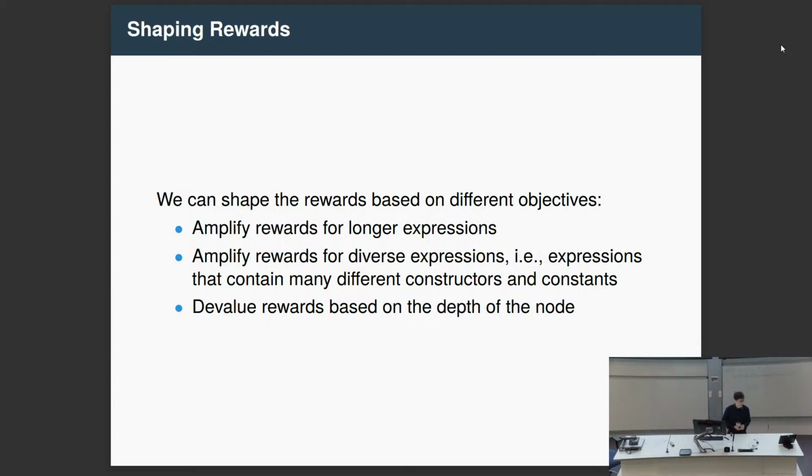We also wanted to reward some diverse use of the constants and the constructors. And somewhat antagonistically to the first point, we devalued rewards based on the depth of the node. Because you don't want the model to just generate infinitely deep and long expressions that never terminate if this is going to give it those large rewards.